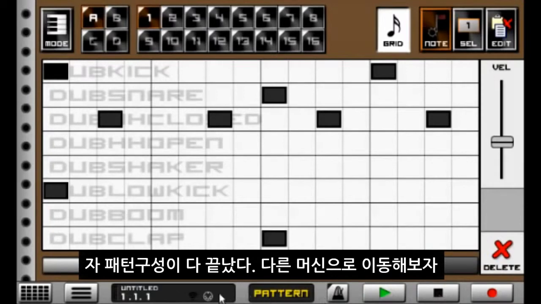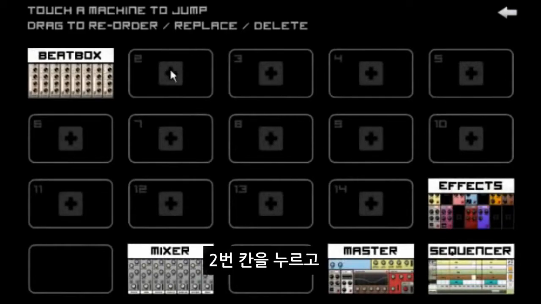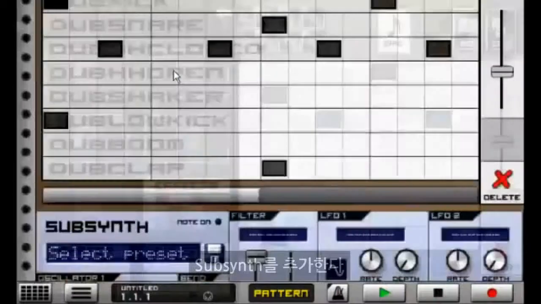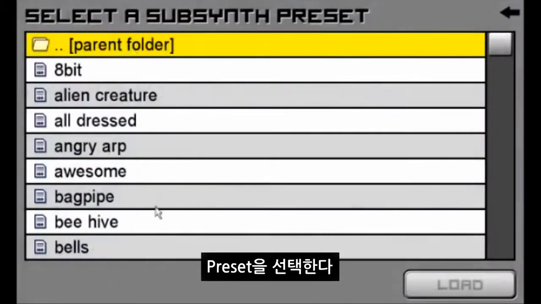Okay, so let's call that pattern done for now, and let's move on to another instrument. Go to Machine Management and tap on Square 2 and add a subsynth. Same thing, I'm not going to explain the subsynth, there's a video on that, but I'm just going to select a preset.